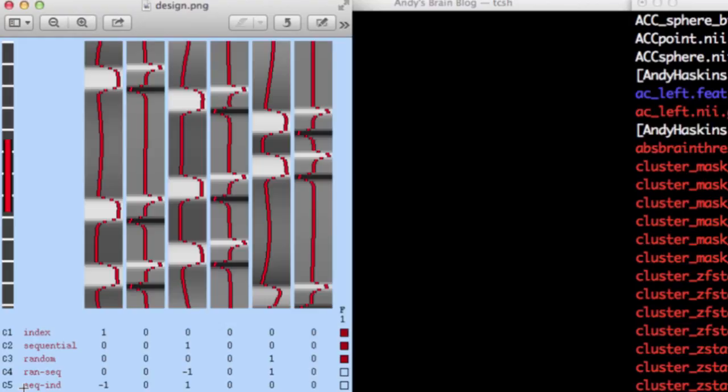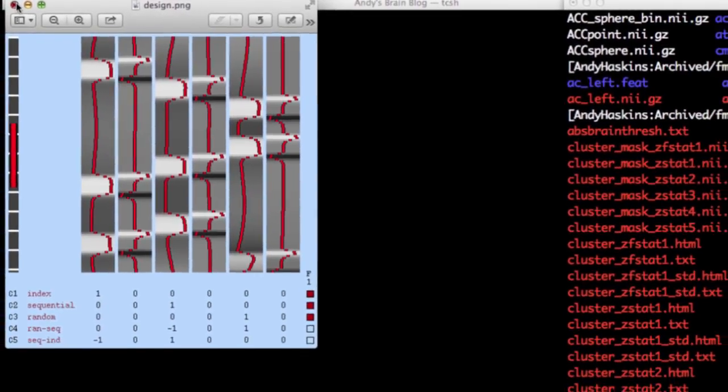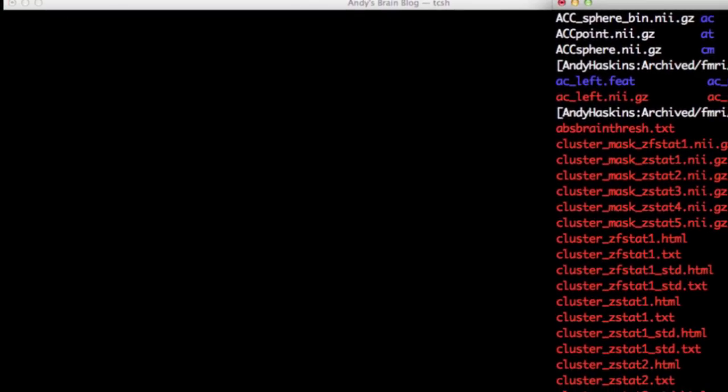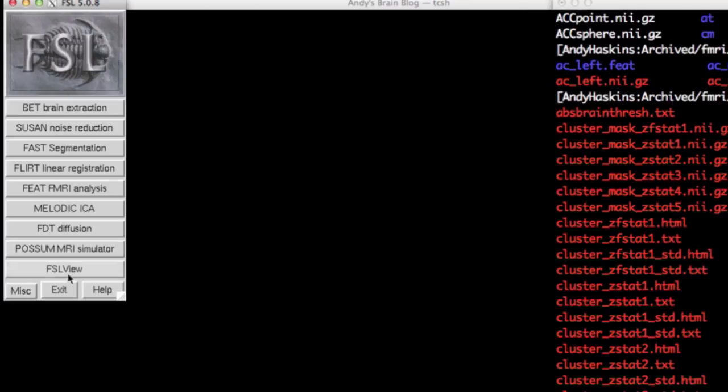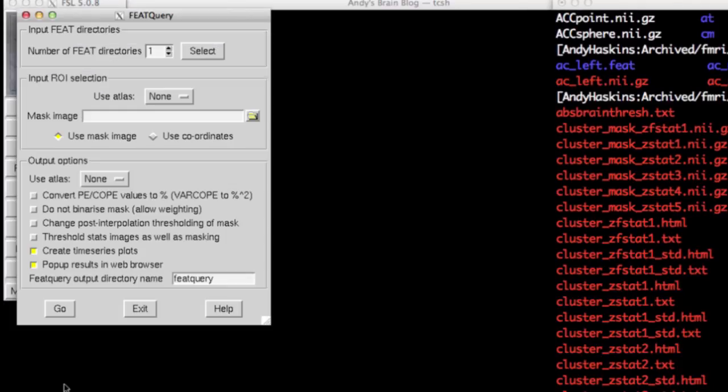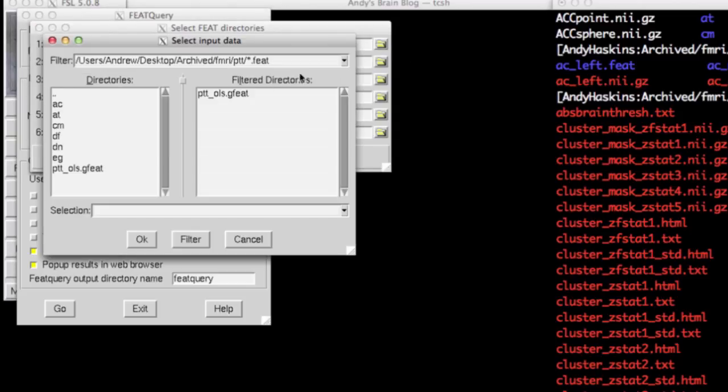The first contrast is a weight of 1 for the index tapping condition, which we'll focus on for the rest of this tutorial. Next, we will use Featquery to extract data from a mask. Since we've already run first-level analyses for each subject, we will load each of those subjects' left button response conditions into Featquery.